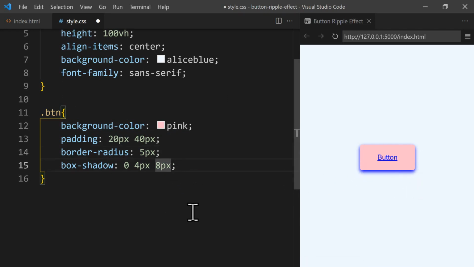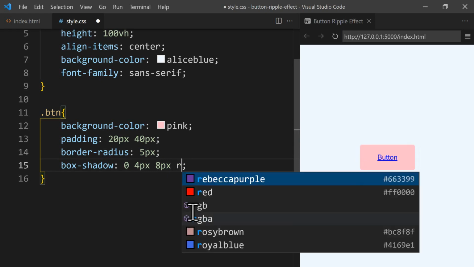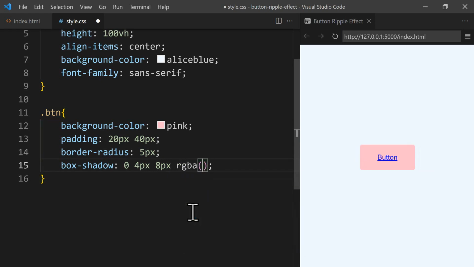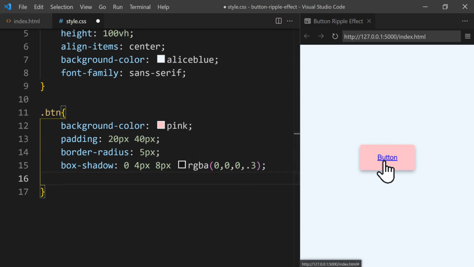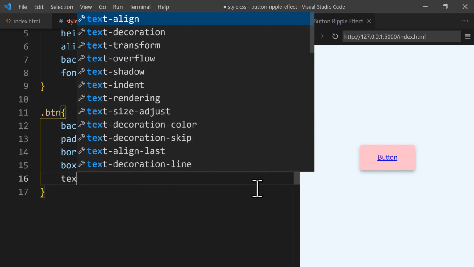We want it to be black. We can use the RGBA function to set the color. We use 0 for red, 0 for green, and 0 for blue for the black color. And we just set 0.3 for the alpha value, which means 30% opacity. Now we have a beautiful button. Here, let's remove this line under the button text using text decoration none.